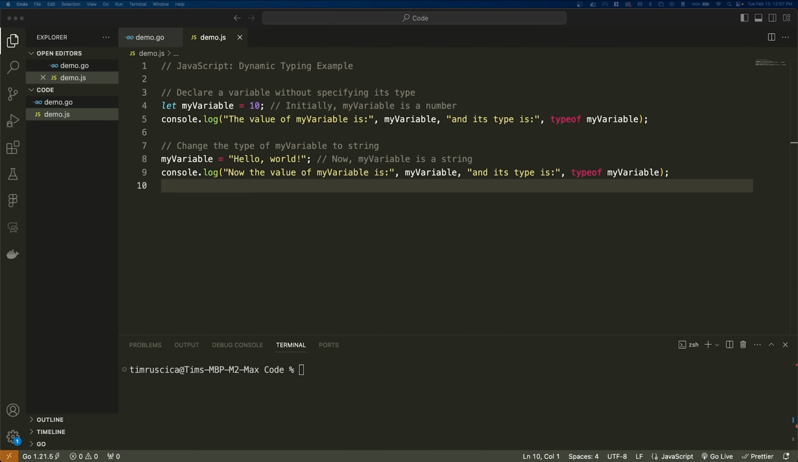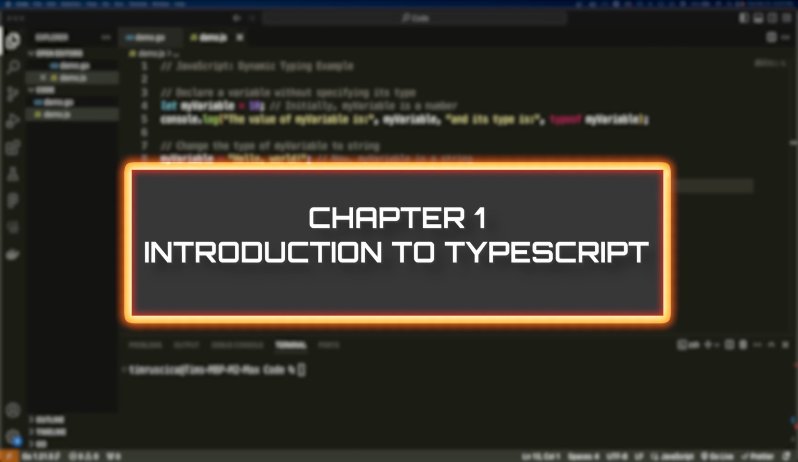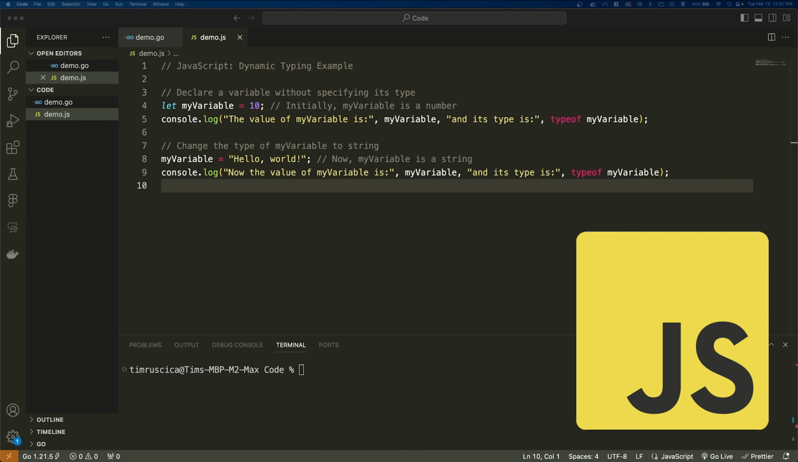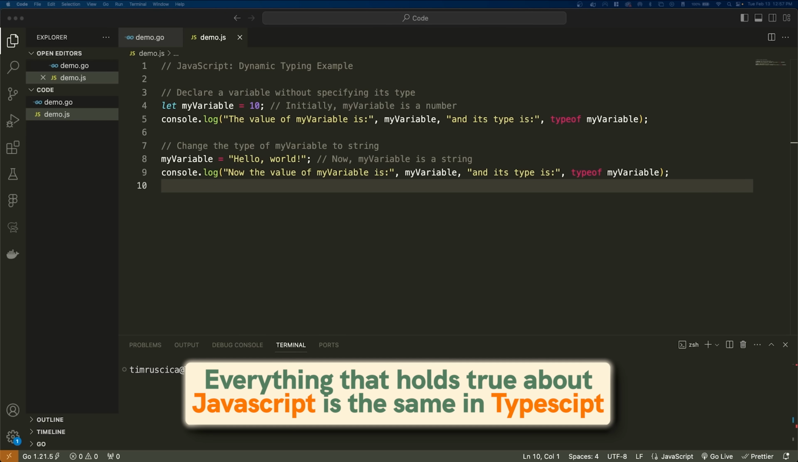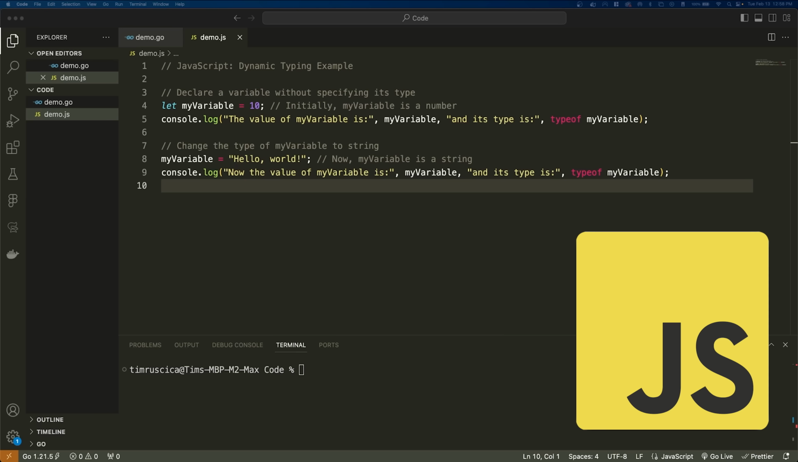Hello everybody, and welcome to the first video in this course where I'll be teaching you TypeScript. Now, TypeScript is another programming language. However, it is a superset of JavaScript, and what that means is that everything that holds true about JavaScript is the same in TypeScript. It just adds some additional features that make JavaScript a little bit better to work with.